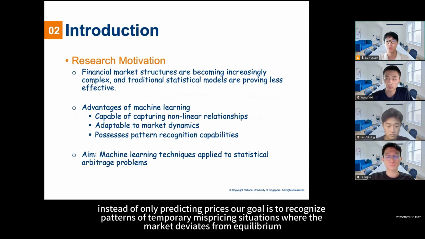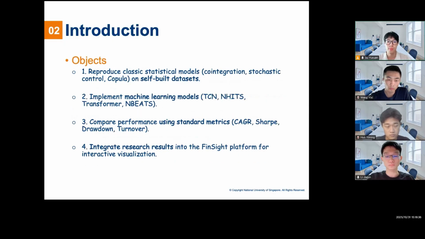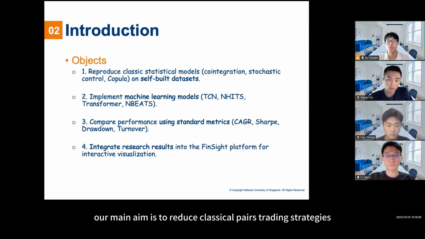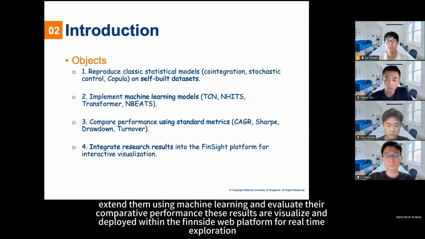Instead of only predicting prices, our goal is to recognize patterns of temporary mispricing, situations where the market deviates from equilibrium. Our main aim is to reproduce classical pairs trading strategies, extend them using machine learning, and evaluate their comparative performance. These results are visualized and deployed within the FinSight web platform for real-time exploration.